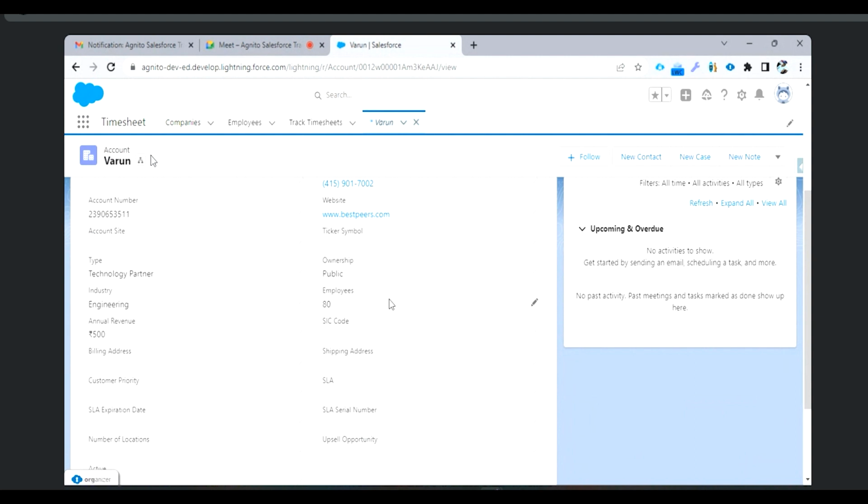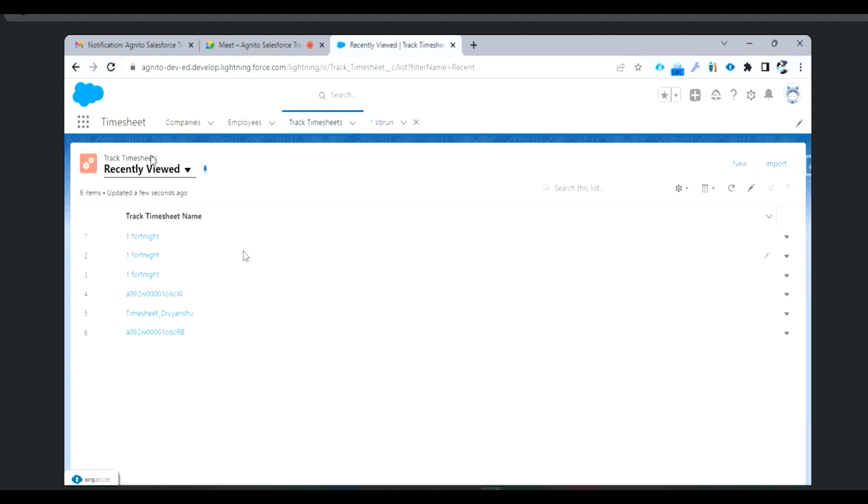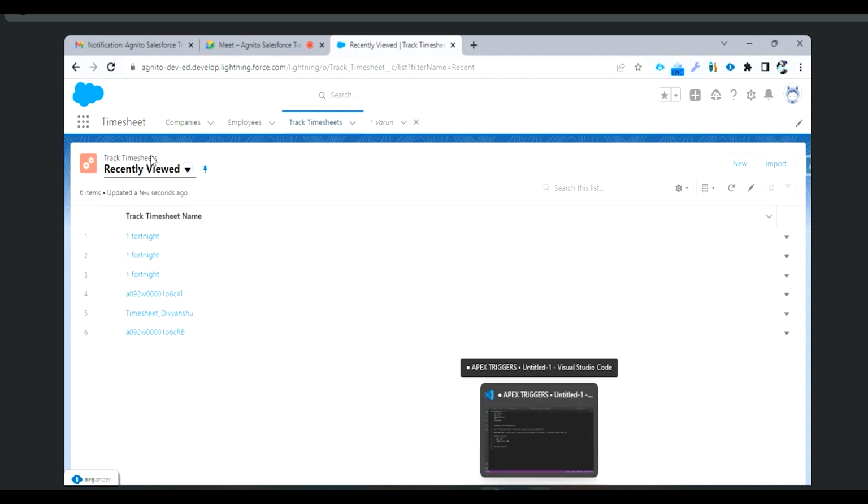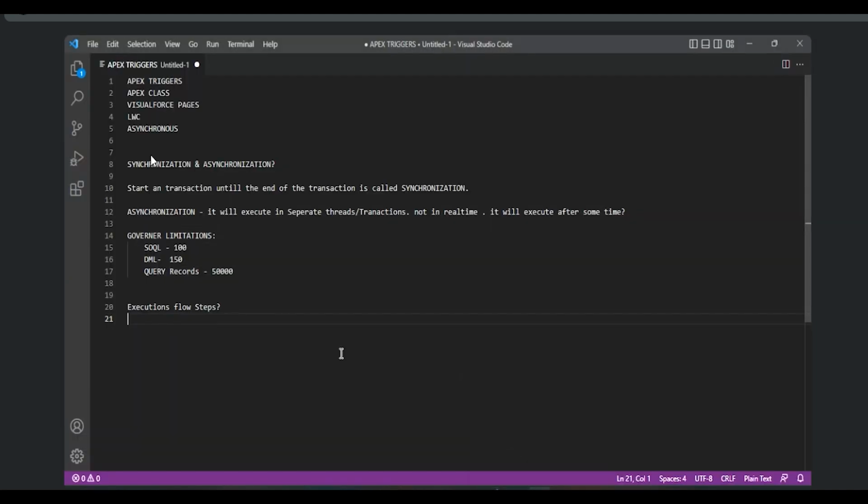Let's see here, this account. Let's see the timesheet. The timesheet has validation, the timesheet has flows, the timesheet has the approval process, the timesheet has the process builder, correct? You don't know which one will execute first. So to handle that, Salesforce has a step by step process for how and where it will be executed.